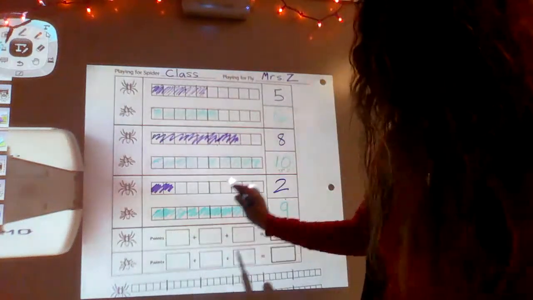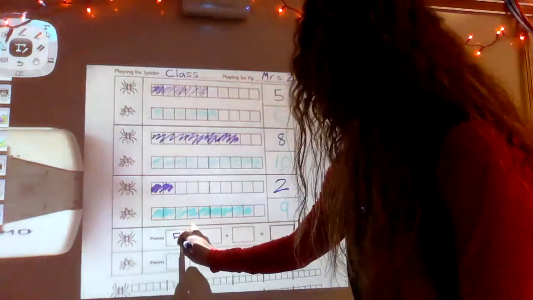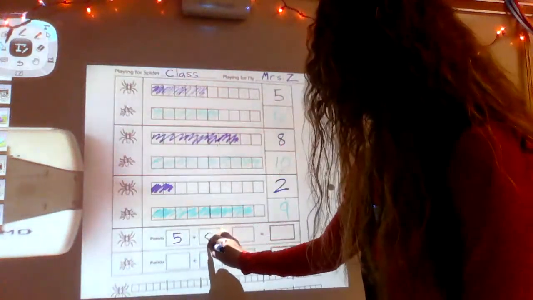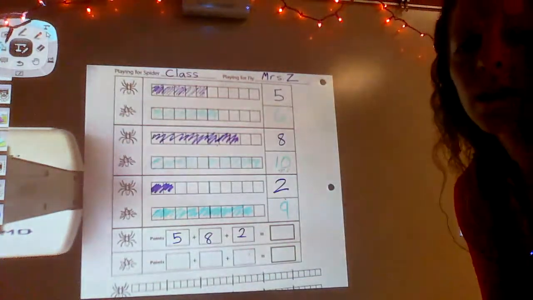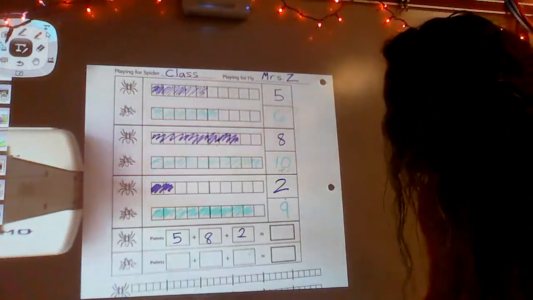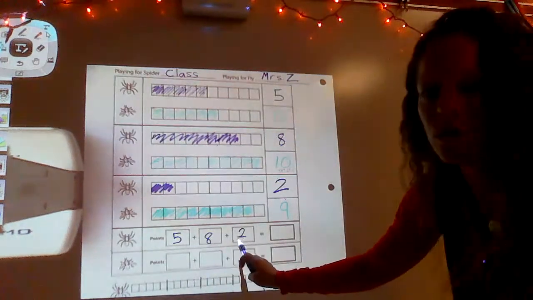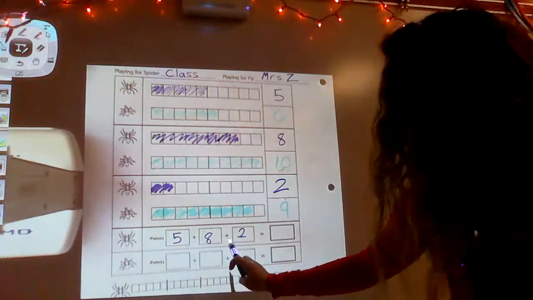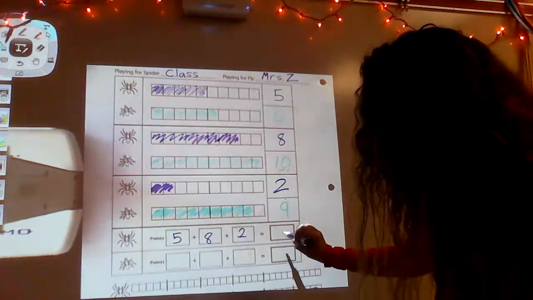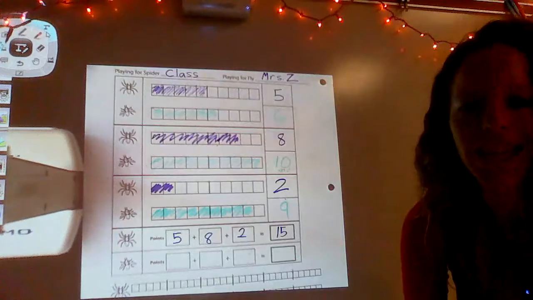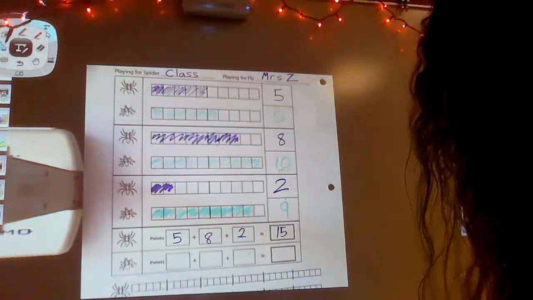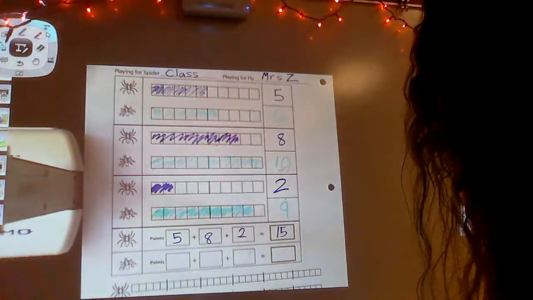Spiders, your points were 5, 8, and 2. How could we do that quickly? Well, I know 8 and 2 are partners of 10, so 10 plus 5 more would be 15. Now let's add up the flies, my points.